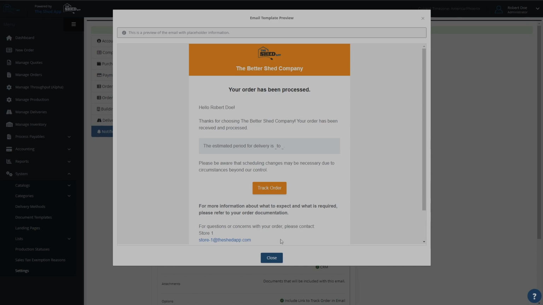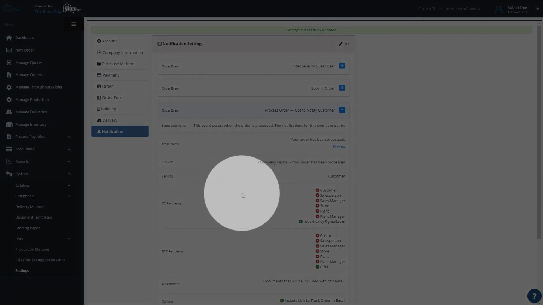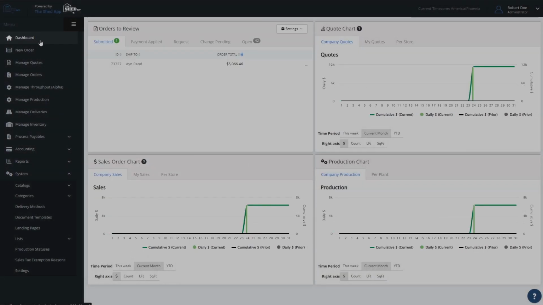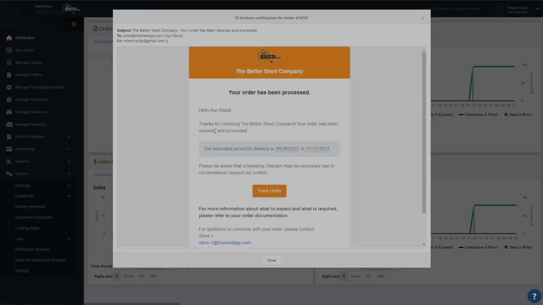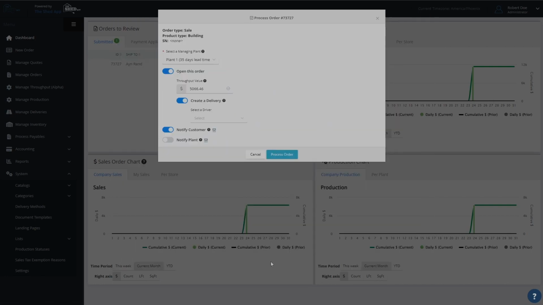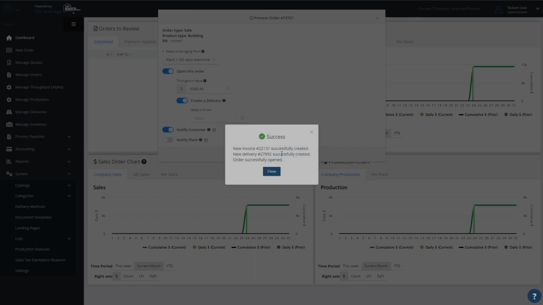So let's close this and go to the dashboard and see what this looks like when we process an order. We'll return to our dashboard. We have an order here that needs to be processed. So let's go to the ellipsis over here to show the options, and we'll choose Process. In the Process window, the Notify Customer option is shut off, but you can turn the default on here. You can also set the default to Notify Customer in your settings as well. Click the little email icon here and you'll see that we have a track order link now in the email. So that's another way. Let's close out of this and finish processing the order. When the customer receives the email, they will see the track order link that we just added.